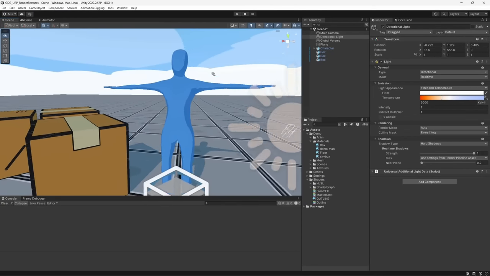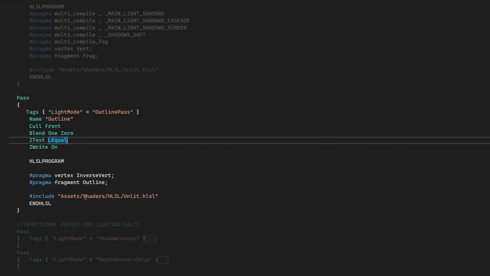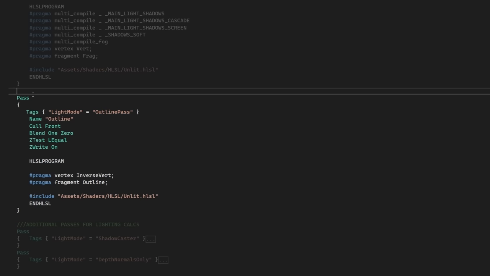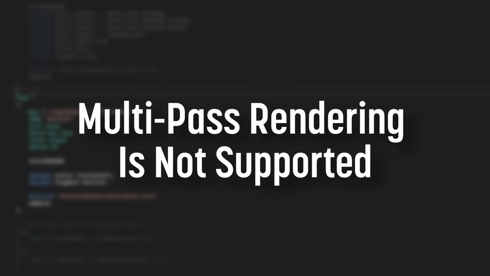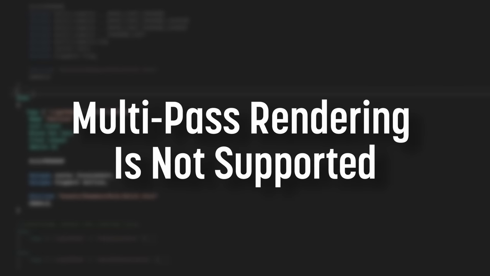Anyway, there's now a basic toon shader on our character here, but we also need to render an outline. I have a second pass here in my shader that is in charge of creating a simple inverted hull outline on the character, but by design there's no default multipass support in the Universal Render Pipeline. So how do you multipass?